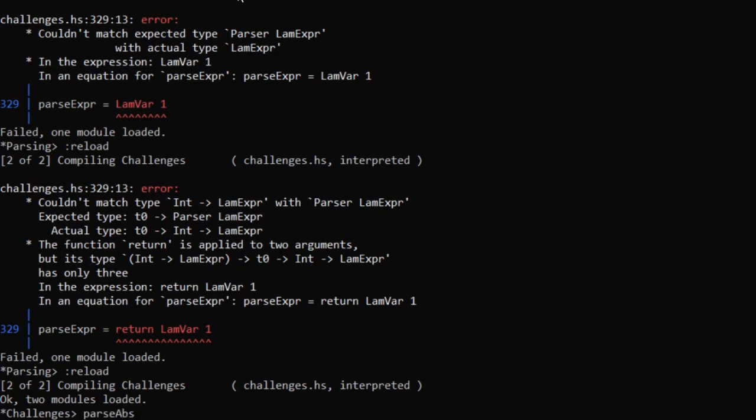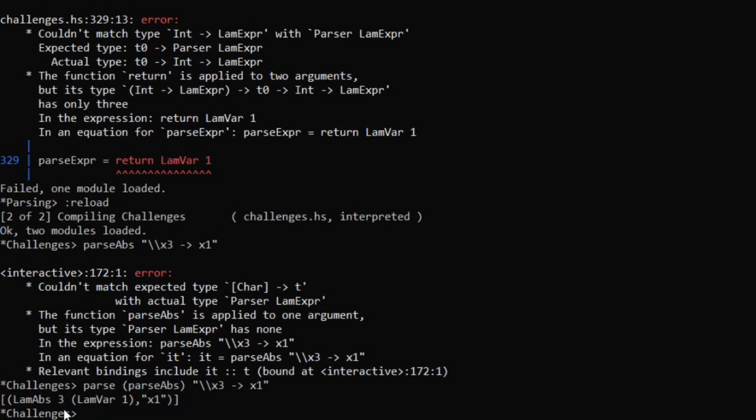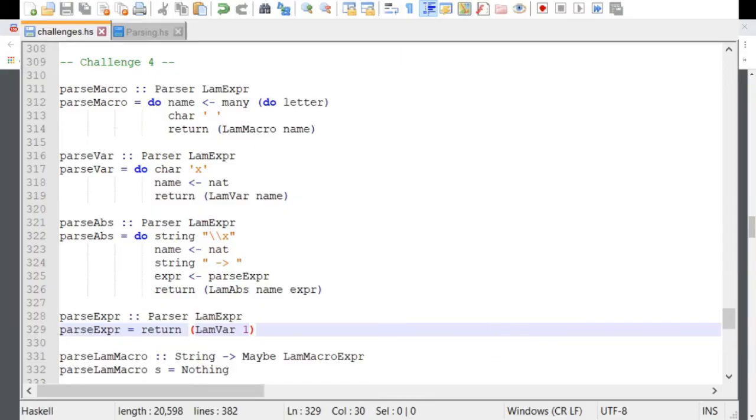Parse abs. Now let's just give it something like this. And I'm going to put x1 just so it looks like it's working. Yep, no, that's fair. Because what I need to do... I need to do that. There we go. Get lam abs3, lam var. And there's an x1 left at the end, apparently. Ah, yeah, because parse expression doesn't actually take anything yet. That's correct then. Alright, so now let's pop back over here. We've got that working fine.